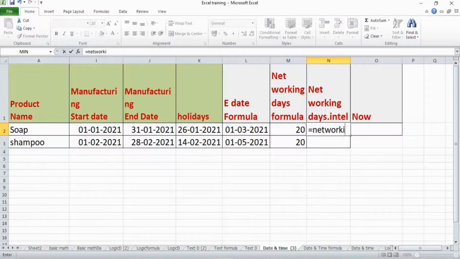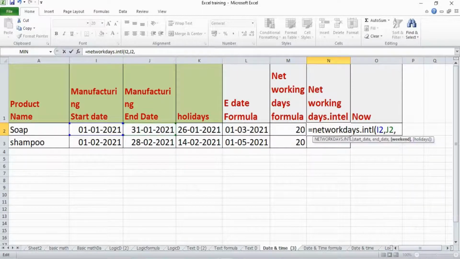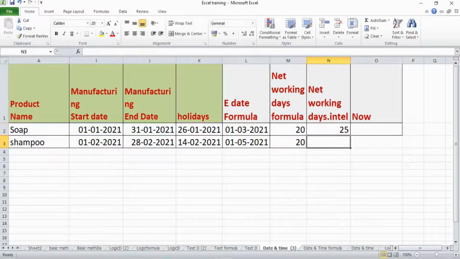In cell N2, select start date, end date and weekend date. Here I am selecting Sunday only. So the number is 11 and select the holidays, brackets close, hit enter. We can change the weekend number according to our requirement. If we compare the result with the previous formula, that is NETWORKDAYS formula, the working days have increased because I have selected the weekend day as Sunday only.